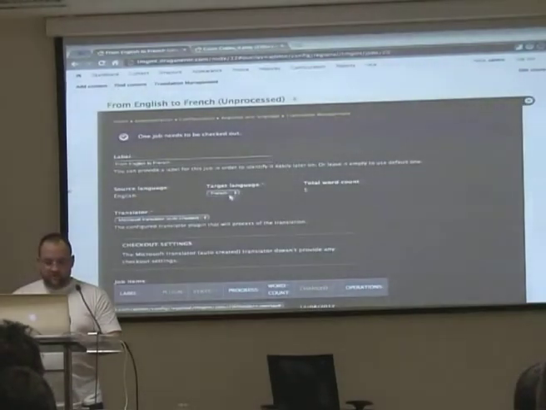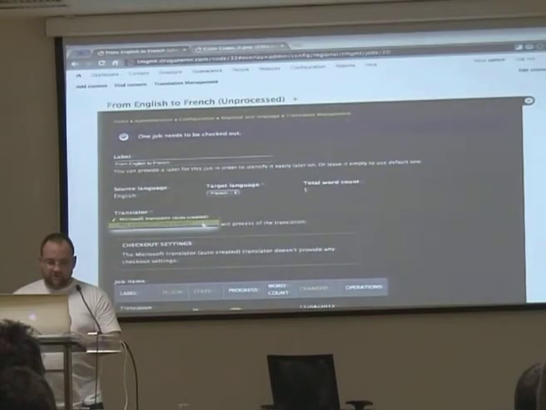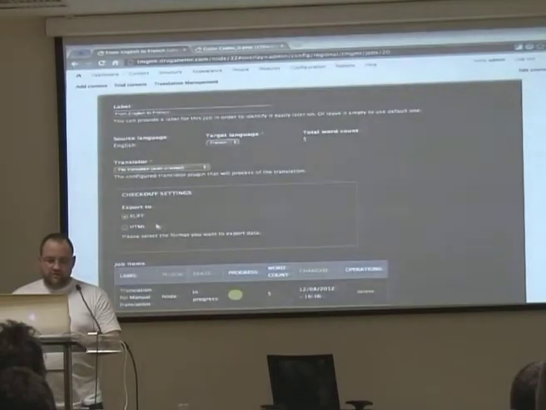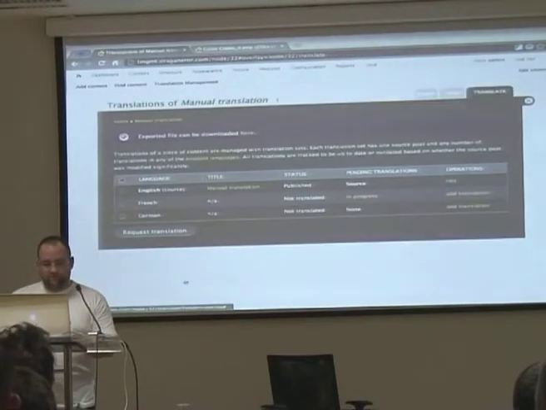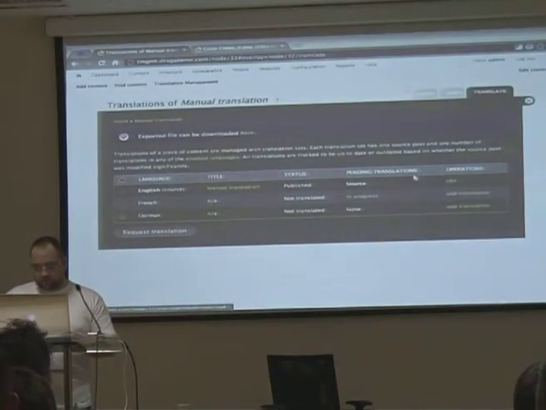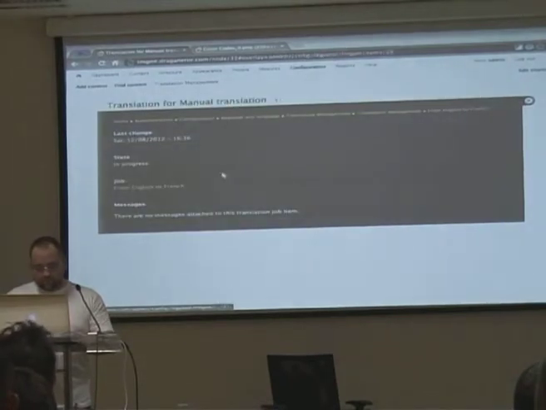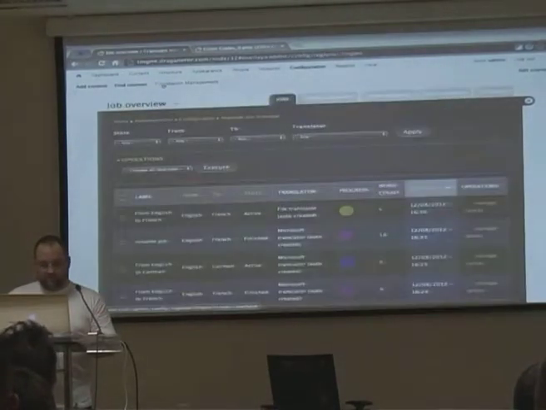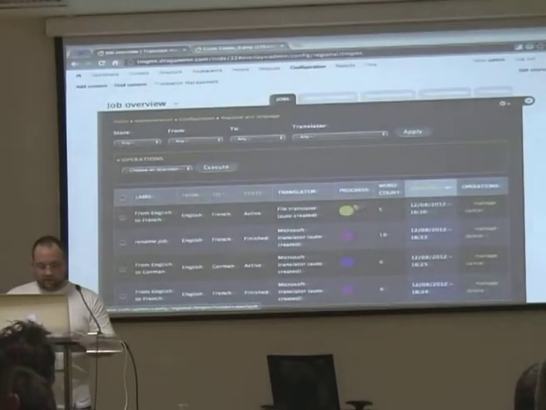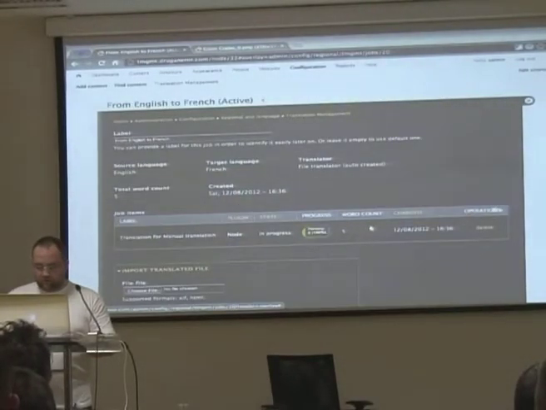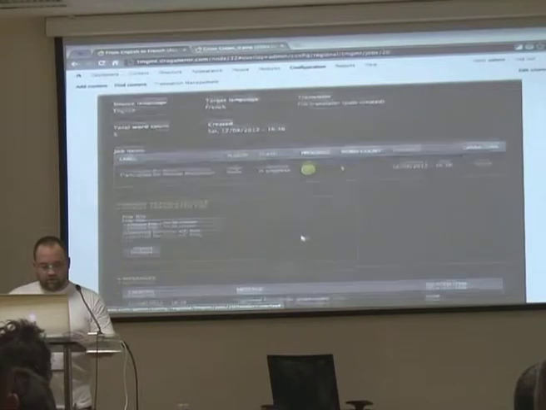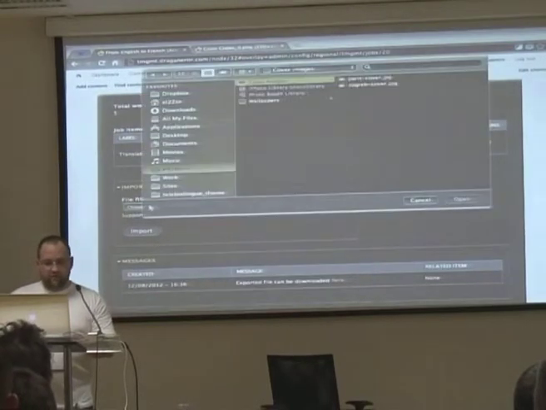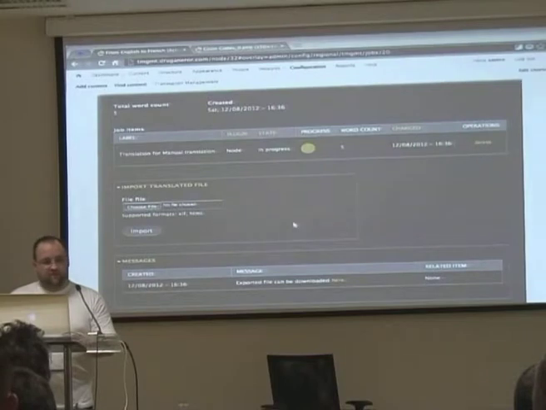And for translator, just choose file translator and choose XLIFF, submit to translator. From translation management, go to that job. On the item, you will see progress, and below it you can see the option to upload your file. So you can choose your translated file to import.